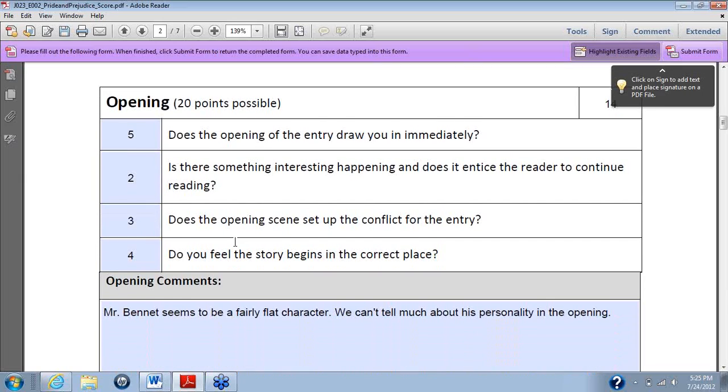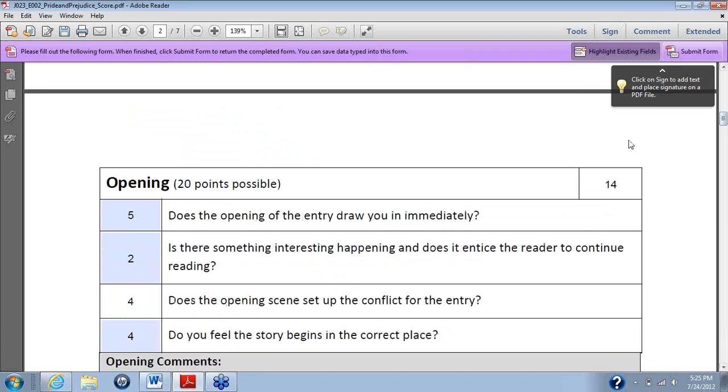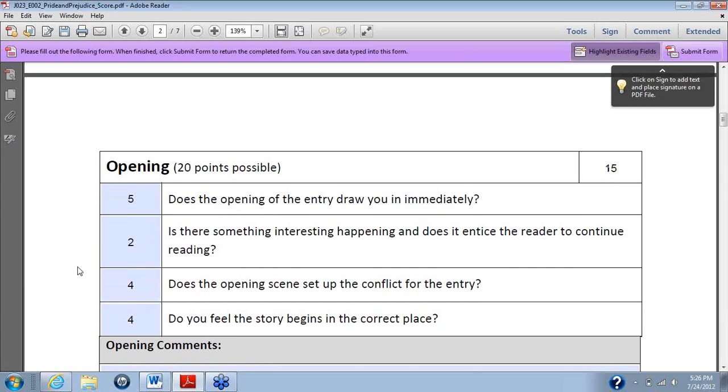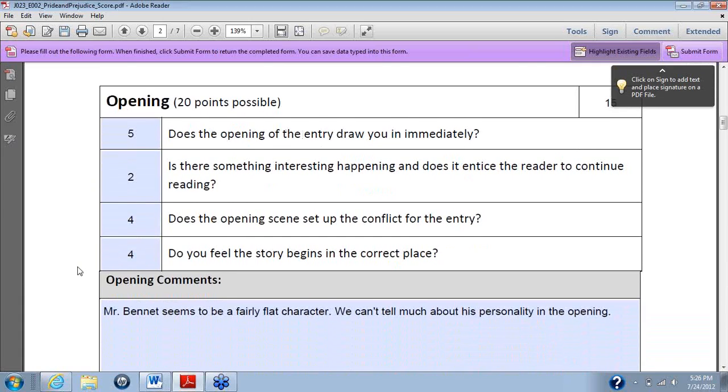Does the opening scene set up the conflict for the entry? I gave it a 3. But I'm thinking, now as I'm looking through my scoring, oh, maybe I want that to be higher. I actually think that it deserves a 4 here. So I type in a 4, and if you look up here at the top, you can see when I click off of this, it's going to change from a 14 to a 15. That total up in the box is automatically summed for you, so you don't have to do any of the equating yourselves. All you have to do is fill in the boxes. Okay.